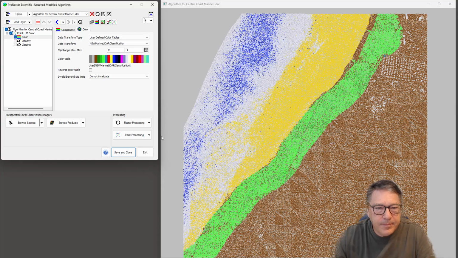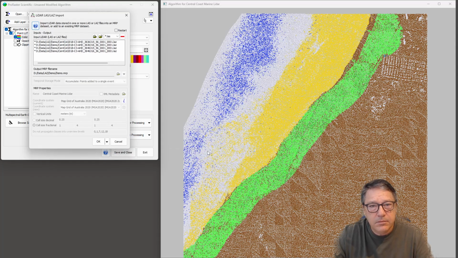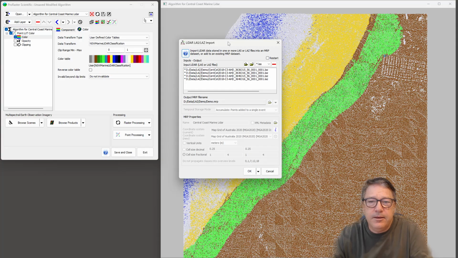Now, let's go back and do it all again. So if I go on to the Import LiDAR menu, you can see now that there's a new entry here called Demo. This is the import that we just executed. So I can come in and work with this import again. So you can see up here there's a button that has appeared. It's called Restart.